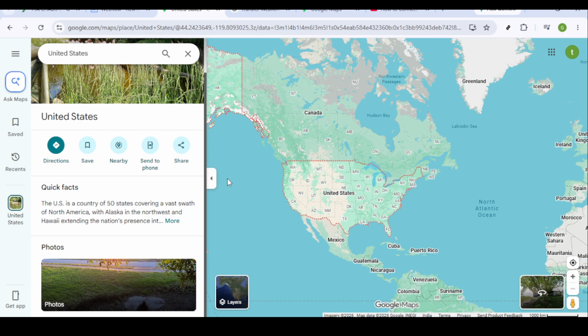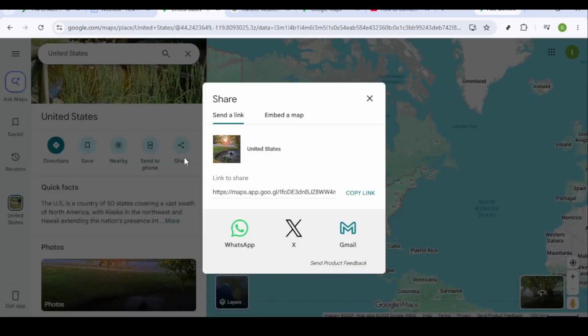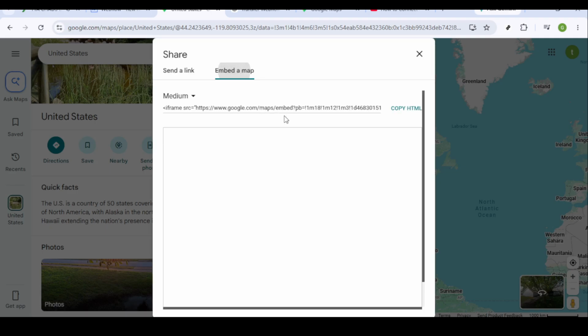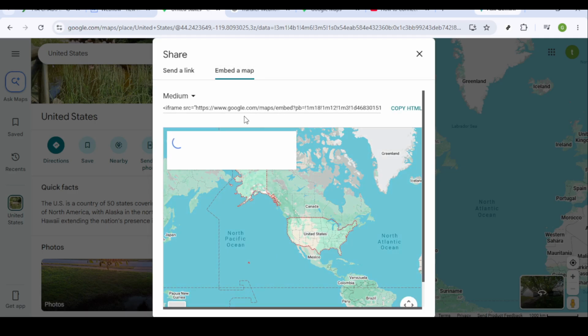Next, you'll find the Share option, which is typically located in the left panel. Click on it, and you'll see several options appear. Among these options, look for Embed a Map. This is crucial for obtaining the code we'll soon be using on your Webflow site.